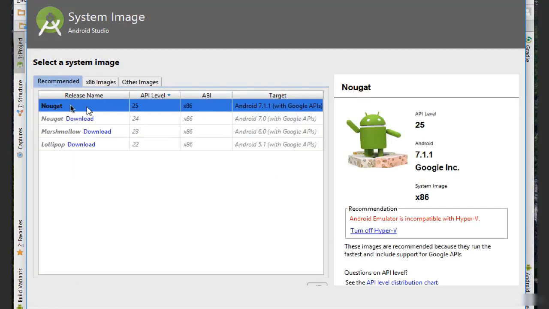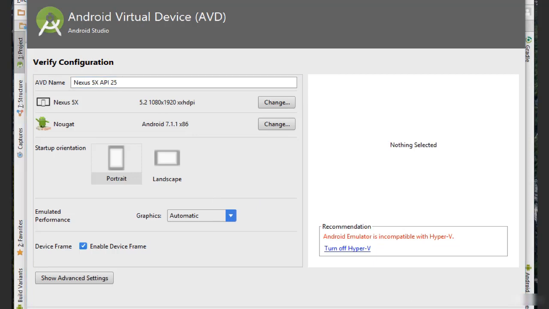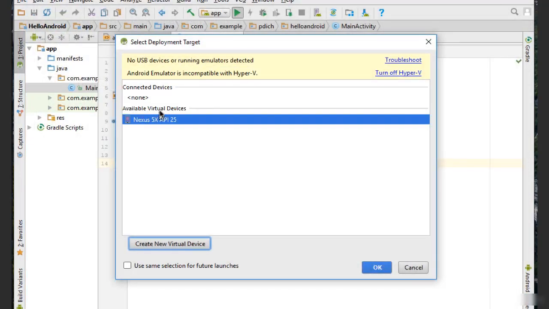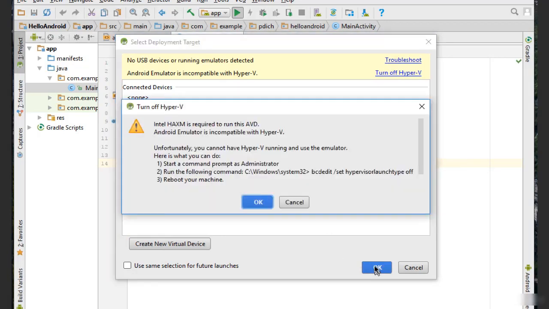Okay, we're going to go ahead and get the first one, Nougat. Okay, and we're going to say next. And that's fine with the name. We're going to go ahead and say finish. And now you see we have available virtual devices here. We have one, so in this case, we're going to use the first one. Say okay.